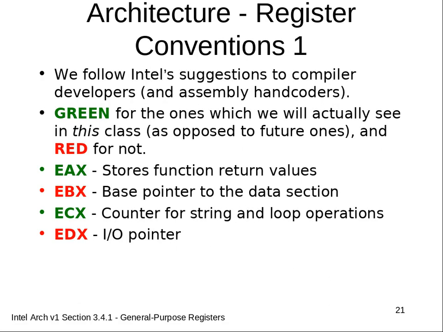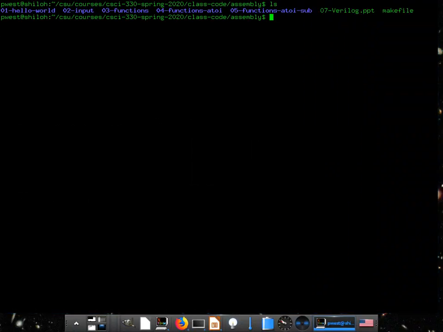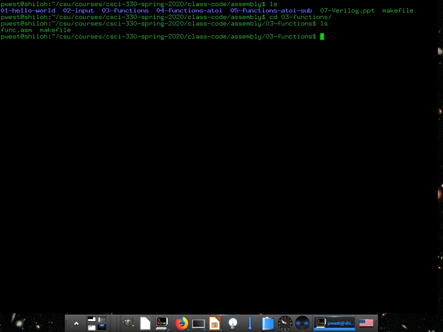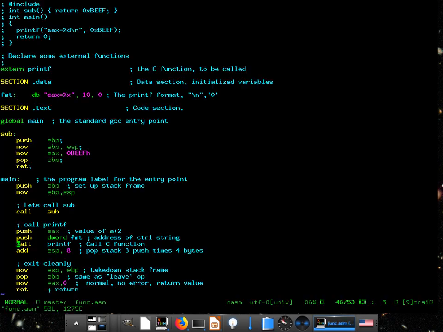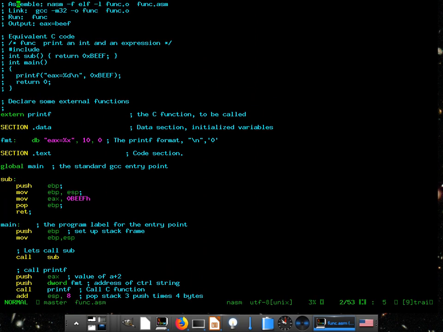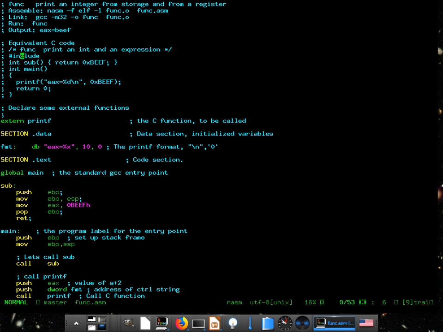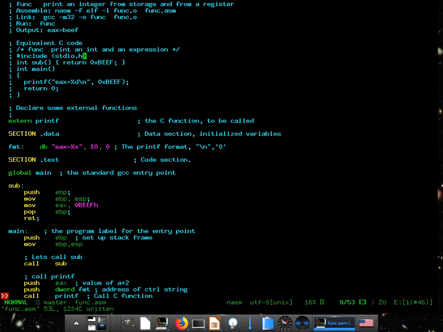Let's jump over and see what we're dealing with. Let's go to O3 functions. I'll open up function.assembly. What is this doing? Here's the equivalent C code. We include standard I/O. We create a function called sub that just returns beef. This is very common. You can look these up, there's a lot of them. My other favorite one is dead cafe.